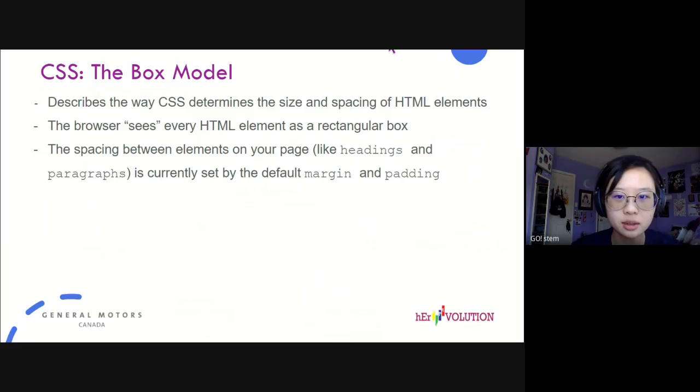So today we're going to start with talking about the box model in CSS. The box model describes the way that CSS determines the size and spacing of HTML elements. The browser will see every HTML element as a rectangular box, and the spacing between elements on your page, such as headings and paragraphs, is currently set by the default margin and padding.